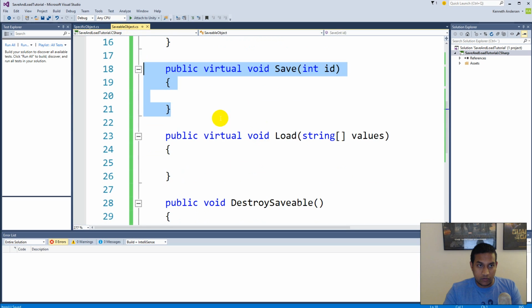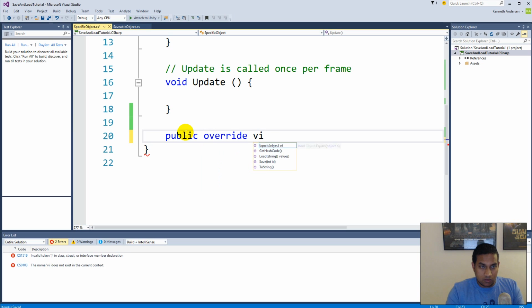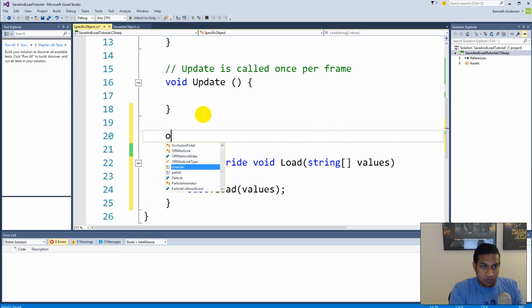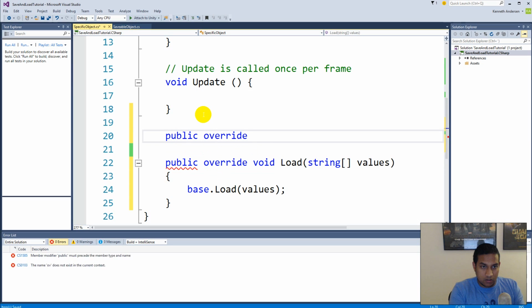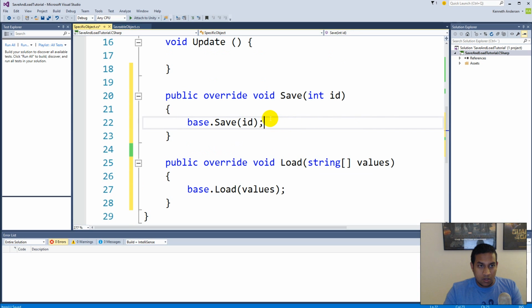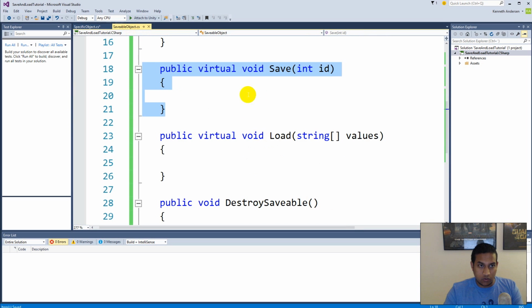So now these two are virtual, so we go down here and say public override, not virtual, sorry, we can just write, and then we want to override load and public override void save. Now you can see we can override them. What this does is that it calls the base save function and the base load function, which is the specific object's save and load function here.